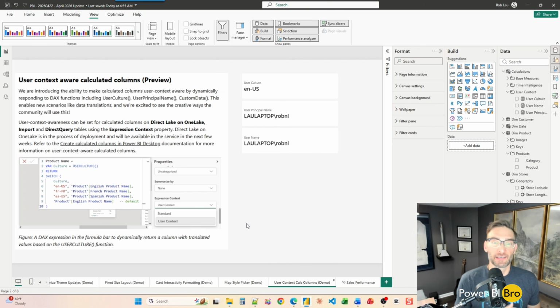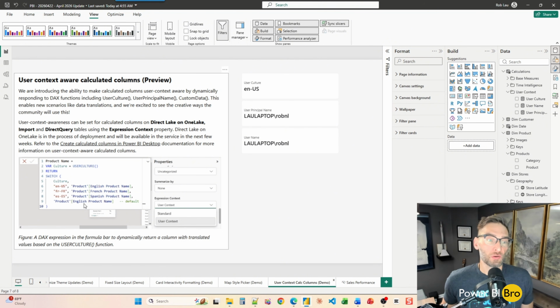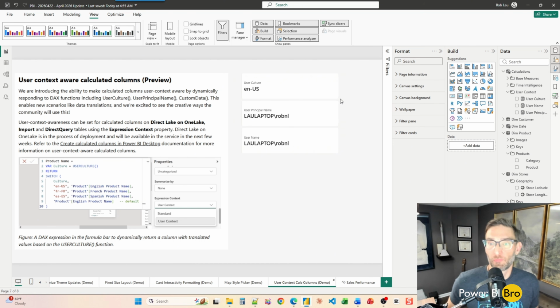User context calcs as a calculated column. So I'll do a quick demo of what these are. You probably already know about it, but the thing is how you can make a calculated column using these now, which is very cool. So the example they gave is, well, let's start with what they are.